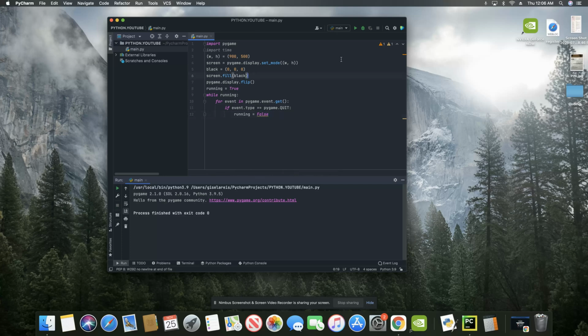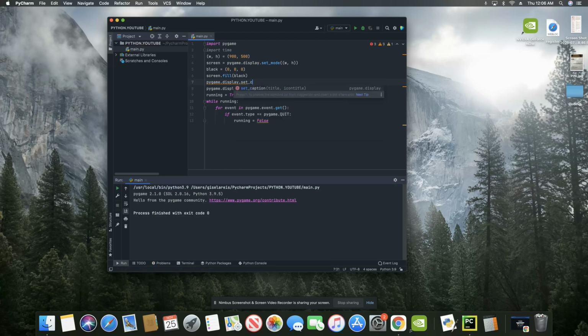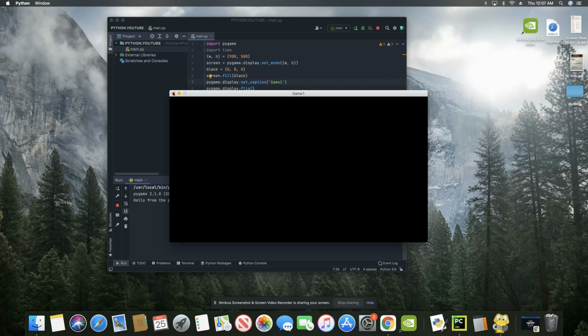Now, I want to go back down to the display.flip. I want to make a pygame.display.set_caption. What this does is just set a caption to our game. Pretty simple. We just set a caption to our display, and we're going to make it Game 1, because this is actually what we're going to do. Now, when we press play, we should have our Game 1 right here.